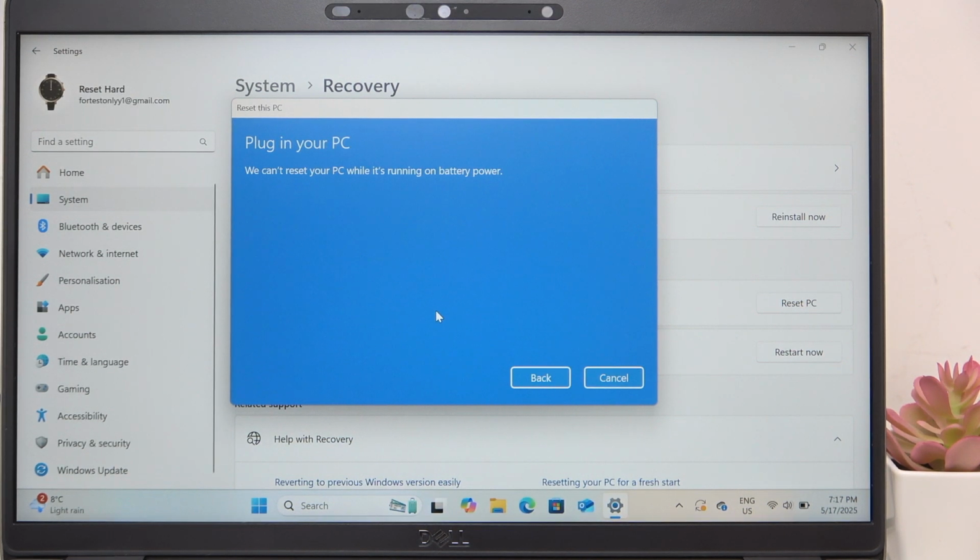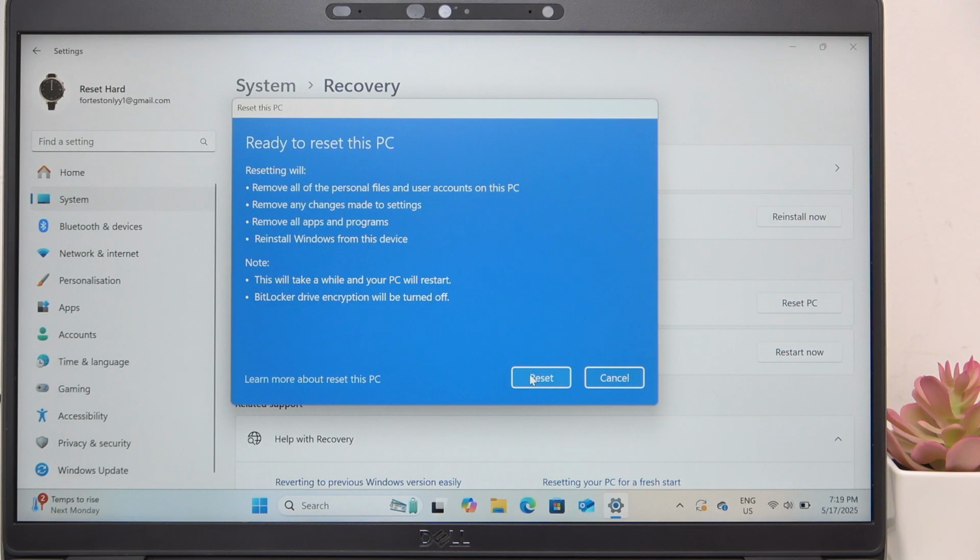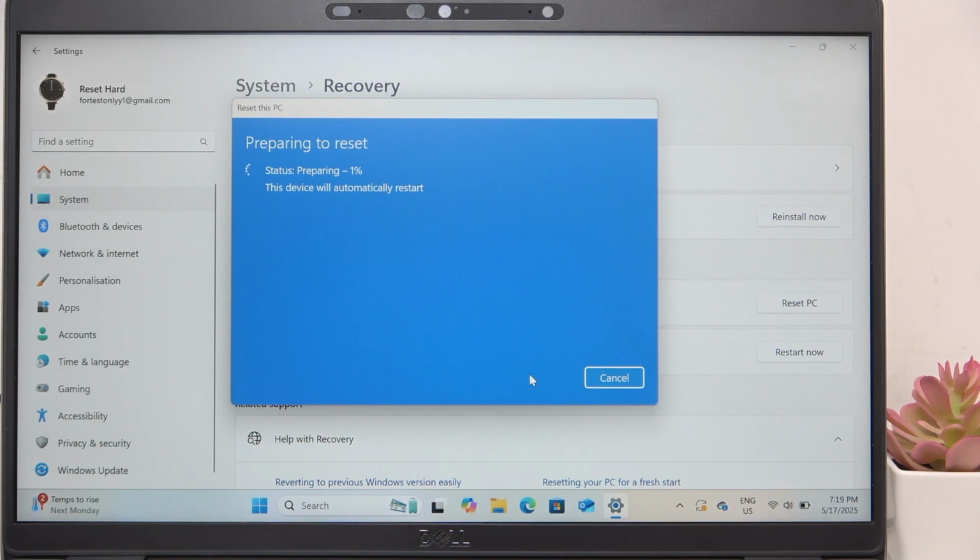Now it says that I need to plug in my PC, and you just need to have your PC plugged in all the time. Don't unplug the charger during the whole process because it may harm your system. So I'm gonna plug it in. Now all you need to do is click on reset. And now it'll start preparing, then it'll restart several times.